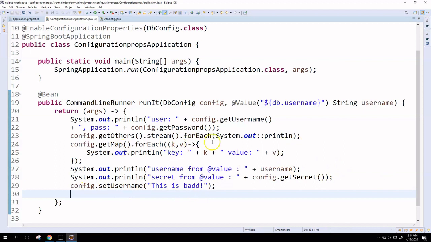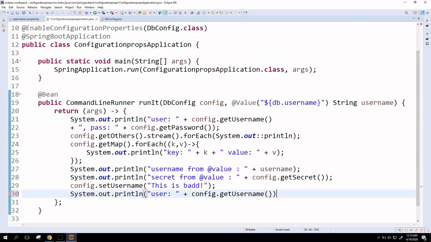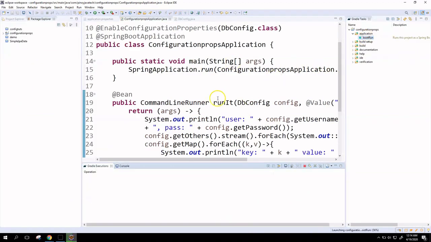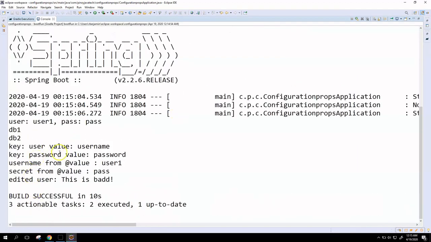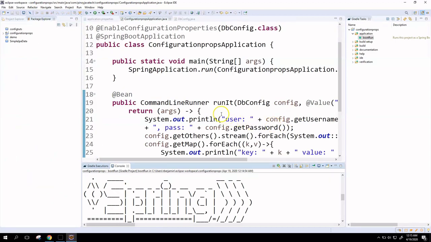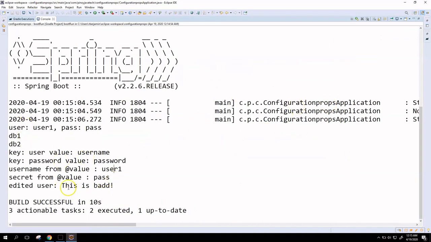So how do we do that? Username. Let's just copy this code and paste it in here. We're good. Edited. Then let's run the application and see if it's actually changed. As you can see, the original value of our username is user1. But then during runtime, since I have access to my setters, I have access to dbconfig and should be able to change the values using the setter method. As you can see, set username, I was able to change the value of the username to this one.